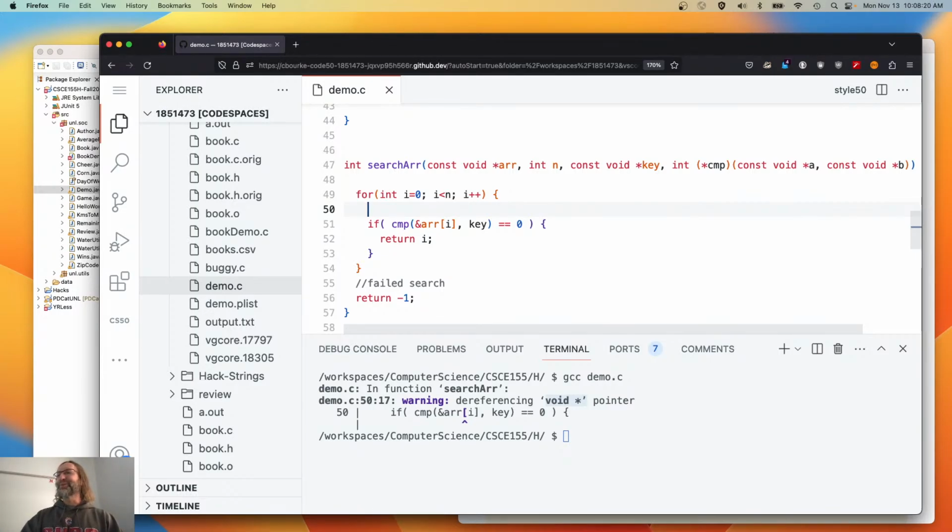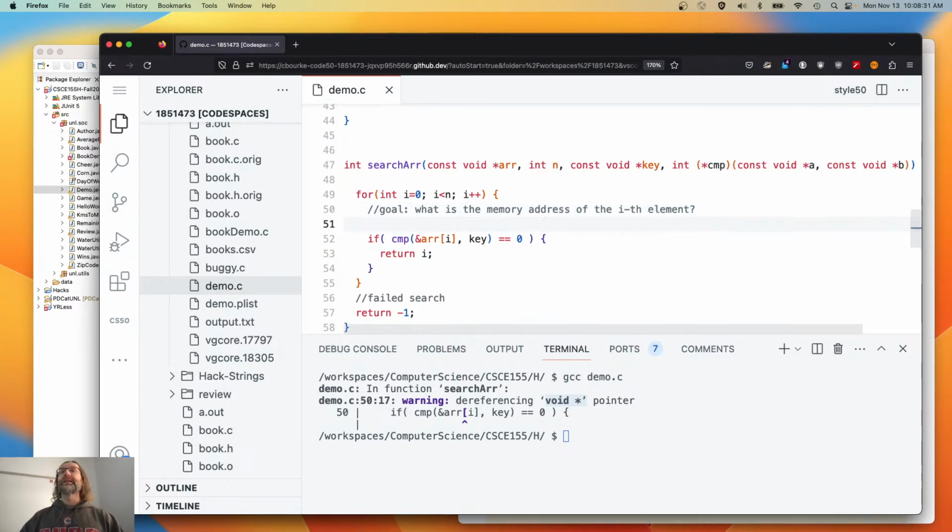That's an old rule. But anyway, my goal here is, what is the memory address of the ith element? Because that's actually what I need to pass in here. I need to pass in the memory address of the first element, the second element, the third element, the fourth element, etc. So I need to do the math myself now, because the compiler does not know that these are integers or doubles or books or whatever. So how would I do it? Let's just think about integers first.